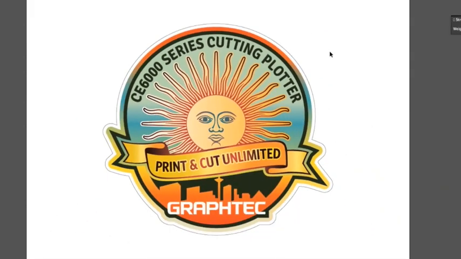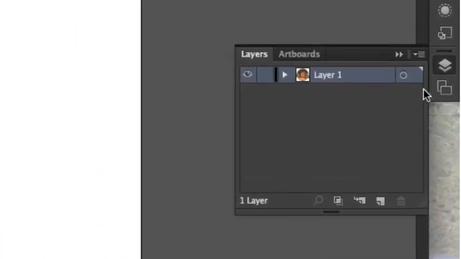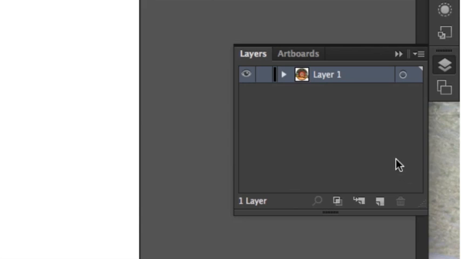The next step is to separate out the cut path from the rest of the design. This has to be done to avoid printing the cut line. Using the Layers palette can help in this. What we will do here is create two layers, one for the items to be printed, and the second layer for the cut path.